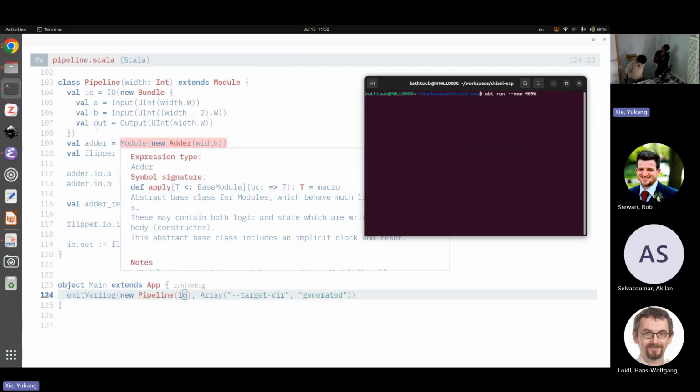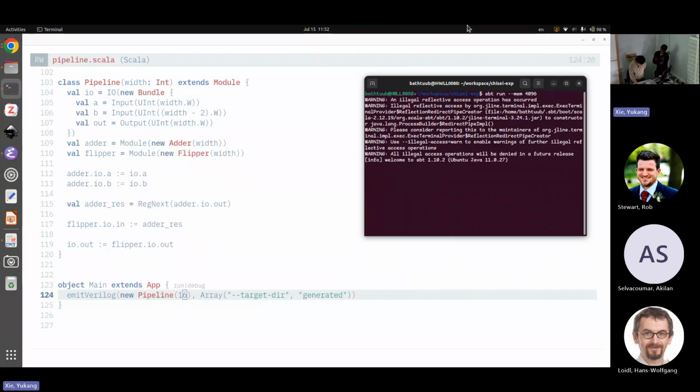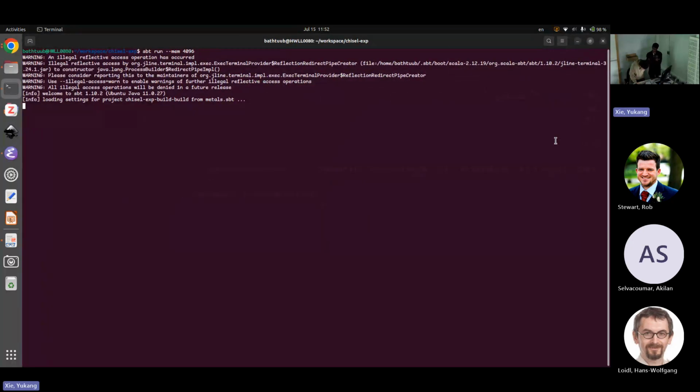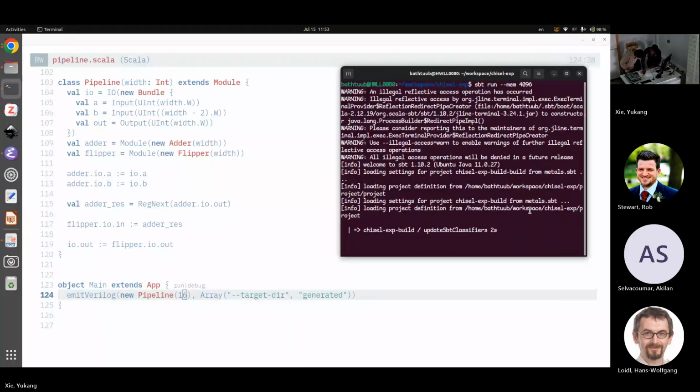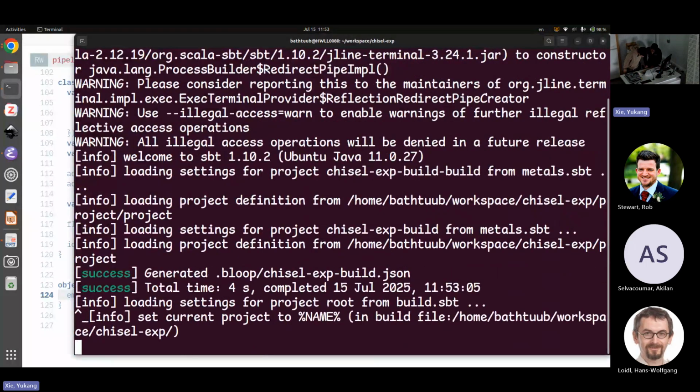Bigger font, please. Bigger font in the terminal. I think the font is the same. You can do Control Shift and Plus. Okay.